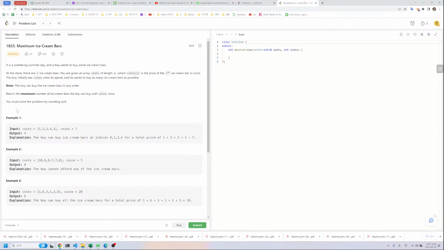I'm gonna challenge 1833, Maximum Ice Cream Bars. Start timer. It is a sweltering summer day. Okay. A boy wants to buy some ice cream bars.